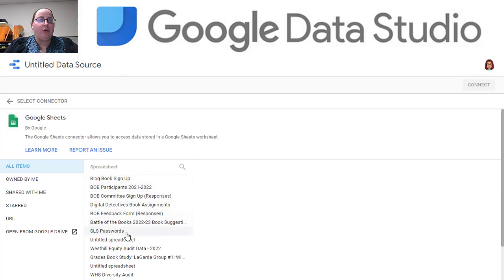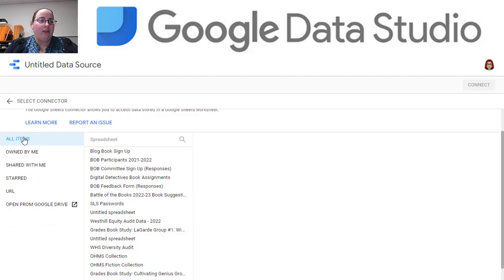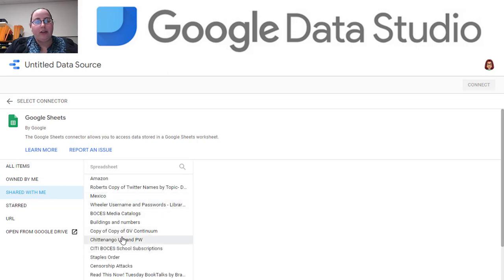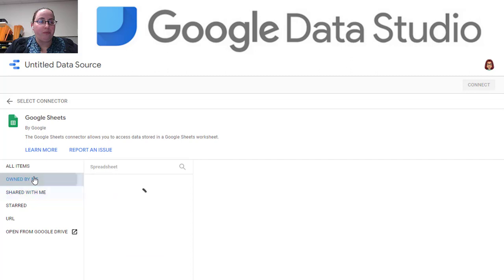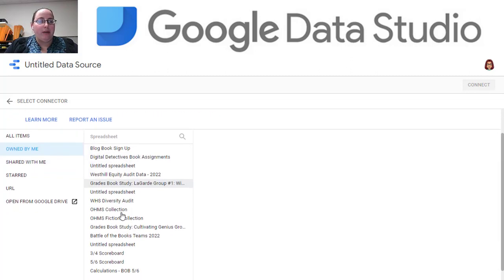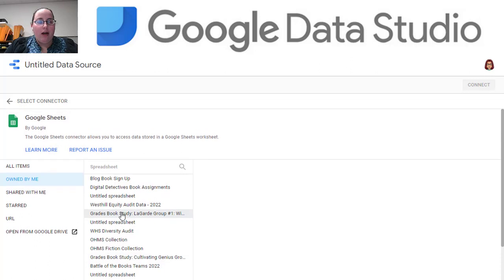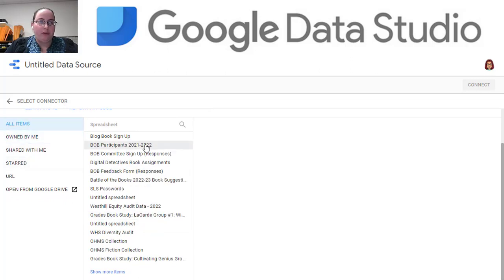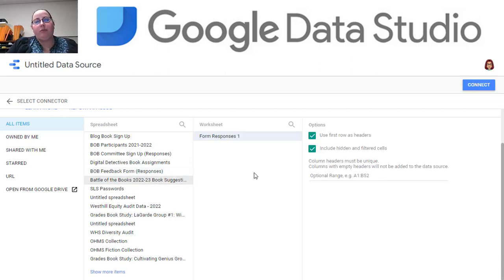And then it's going to show you all of the Google Sheets. This is all items. You can also do owned by me, or shared with me, so that's going to grab all of the spreadsheets that are shared with you. These are all the ones that are owned by me. I'm going to go back to all items because I want the Battle of the Books. Sure, we'll do book suggestion. That's the one we'll do.